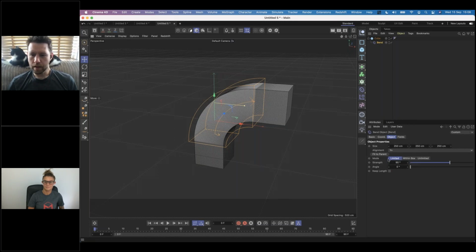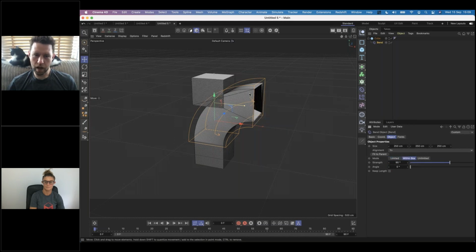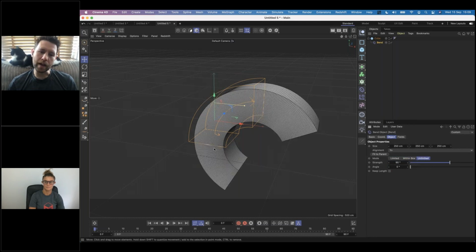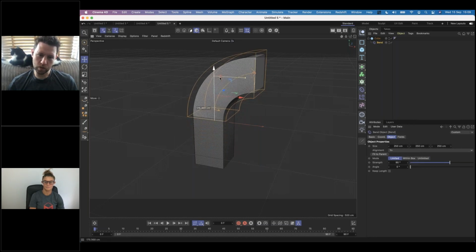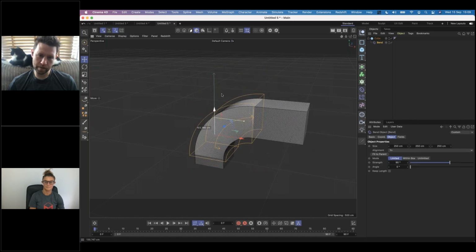This is limited, okay? So this is the mode that this works on. Limited means it will only affect what is inside the box. So this is the bit that bends, whereas the other end stays where it is. Within box, we'll literally only move what is within the box and the rest will stay there. Unlimited will continue that curvature around and outside of that box, no matter where the object is placed. So for limited, for example, I can move the bend deformer up and have the cube that it bends at the corner or halfway through or down the bottom or whatever.